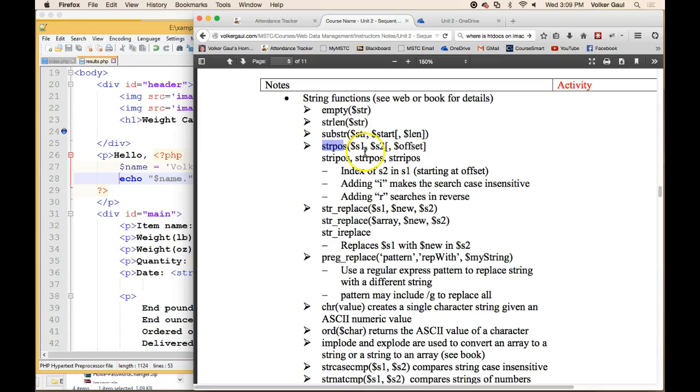But again, this says find S1 in S2. There are different versions of string pos. The I is case insensitive, so you don't have to do the 2 upper stuff. You just do a string position insensitive and it'll find anything that's close to it, capitalization wise. There's an rpos which says search from the end of the string to the beginning of the string. And then there's an ripos which is end of the string, case insensitive.